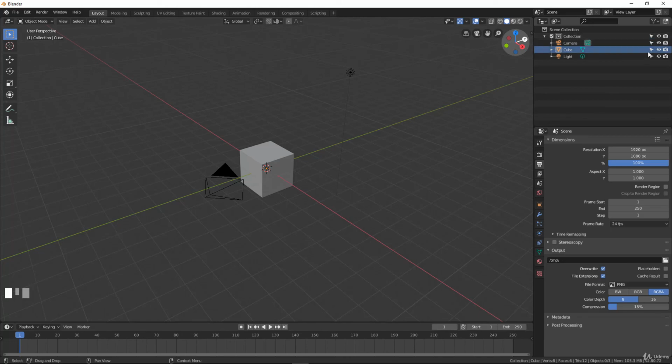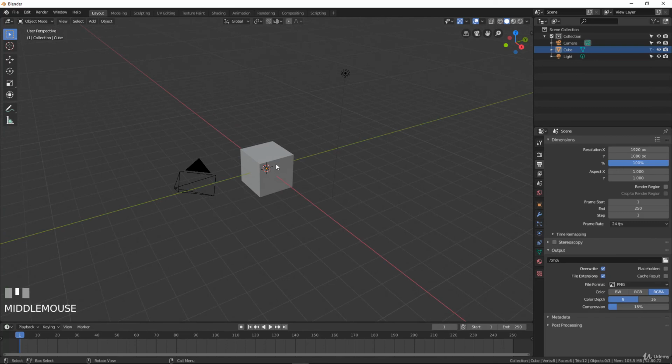You also have the possibility to enable or disable it for selection, for example. So here, if I disable this one, I cannot select my cube anymore. Okay, so it can be interesting if you don't want to move an object by mistake, for example. You can just disable the selection here. Okay, so this one is interesting, and you can disable the rendering too.